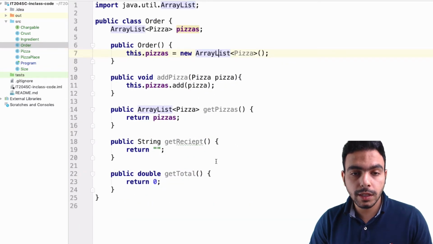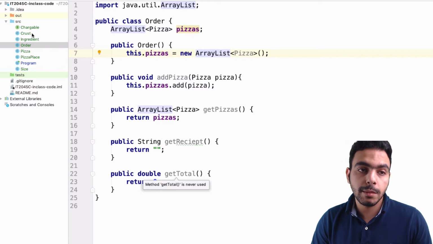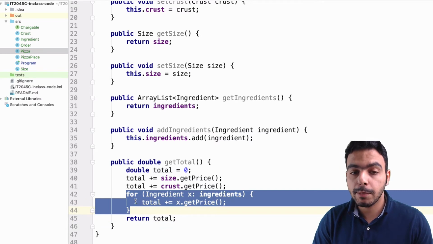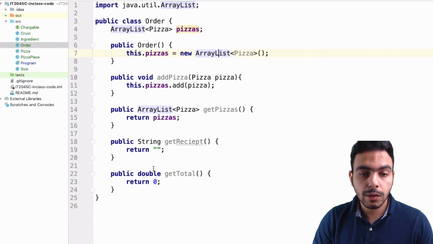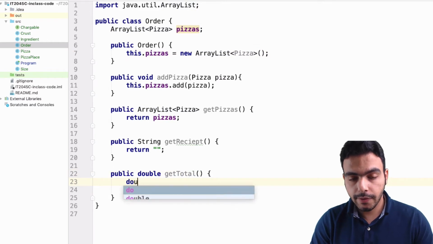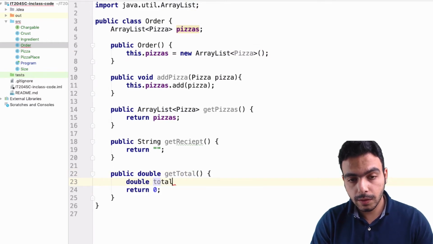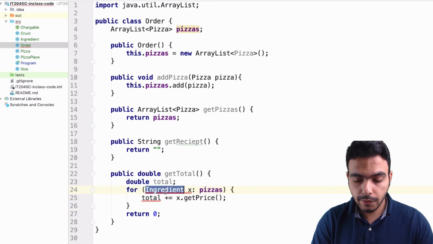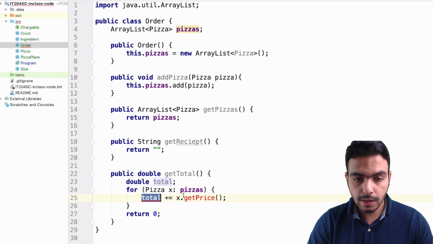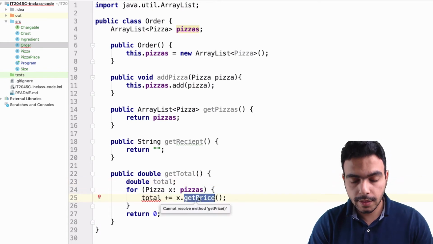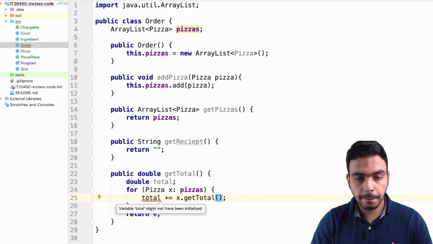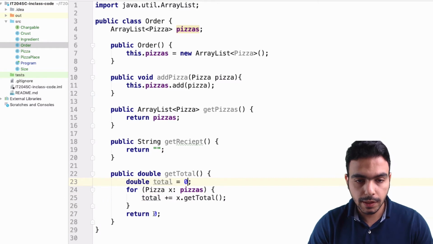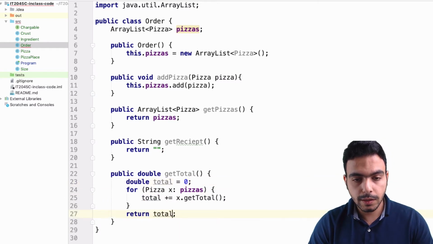Let's go back to the orders, and I'm actually gonna modify the get total here, and similar to how we did it on the pizzas, I'm gonna loop over the pizzas and add up all their totals. So let's do that real quick. Here we're gonna have a double called total, and we're gonna loop over pizzas, and for each pizza, total will equal x dot get total. This might not have been initialized. Oh, you have to do it like this. And return back total.